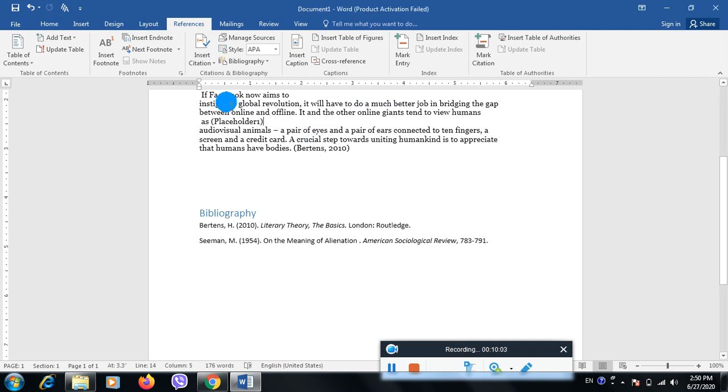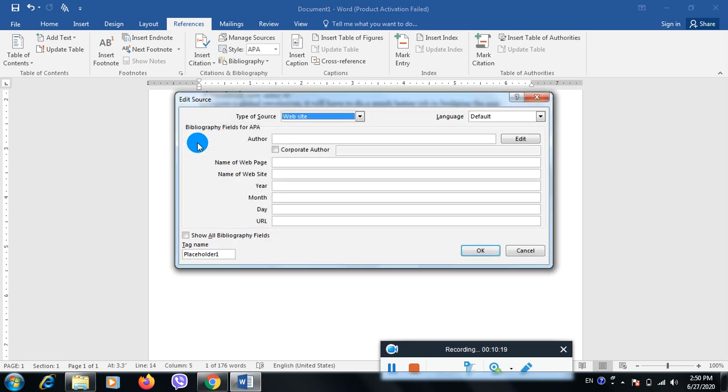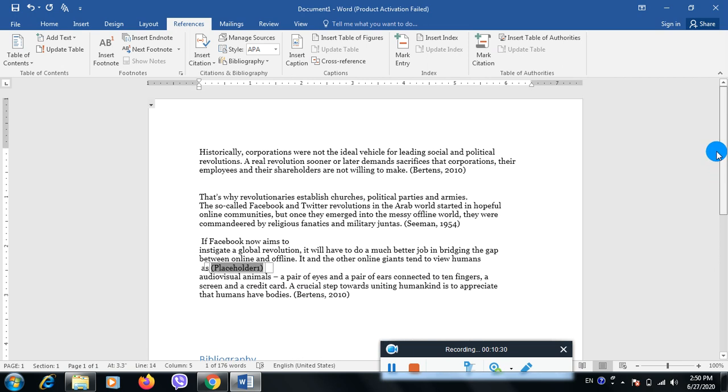Here we have a placeholder, because we didn't fill in any information. If you don't put any information, it appears like this. Later when you get the information, you can just edit the source, fill in all the blanks, and put in the right information. So this is how to use MS Word for referencing.